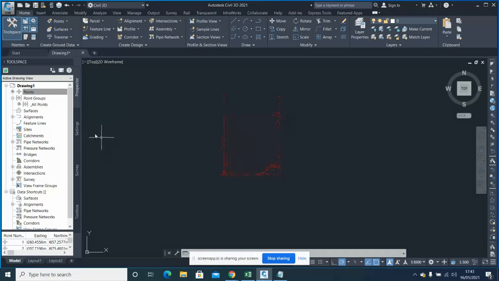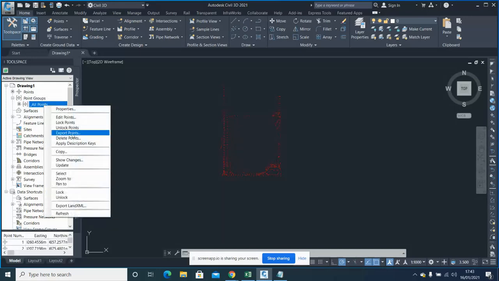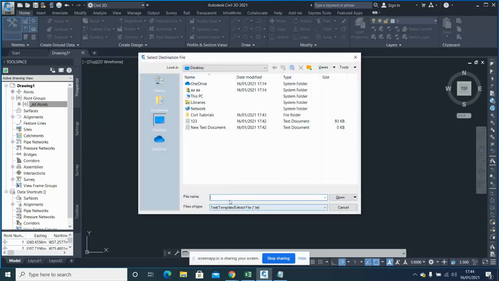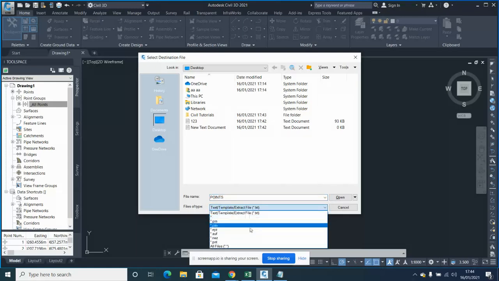create the Excel file? For the reverse, you have to go here, point group, all points, right click and click export points. Then again you have to select your format, so in this case PENZ space delimited. Now go here and click the file name, give the file name. I'll give my points, click OK.